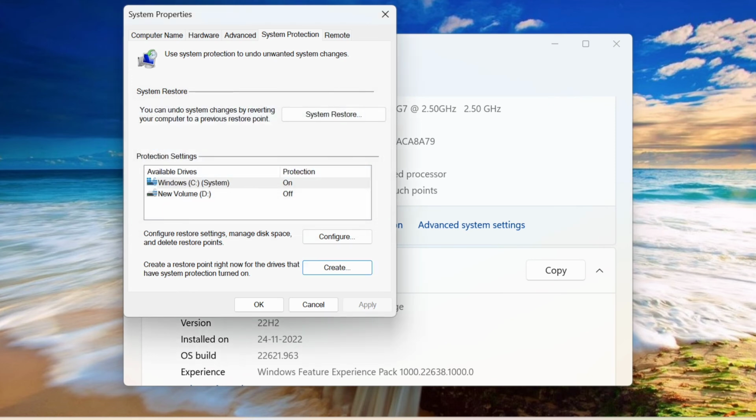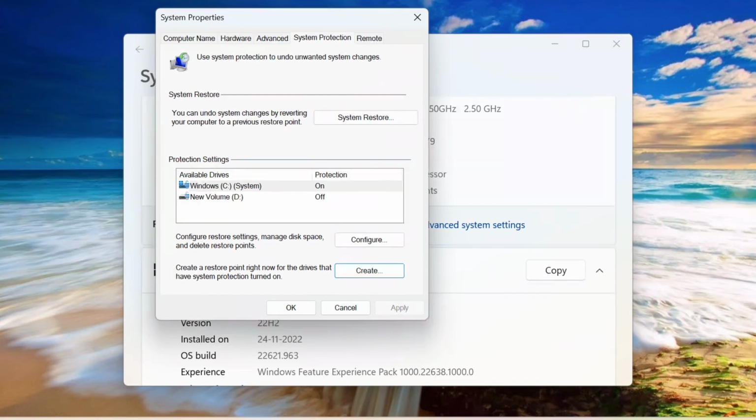So friends, this is the way that you can create a successful restore point in your Windows.